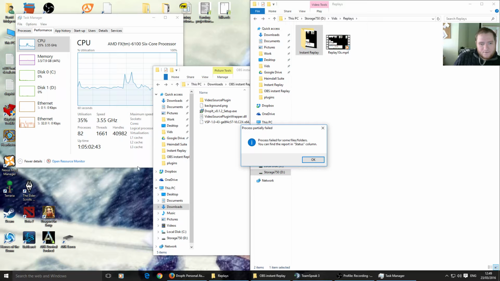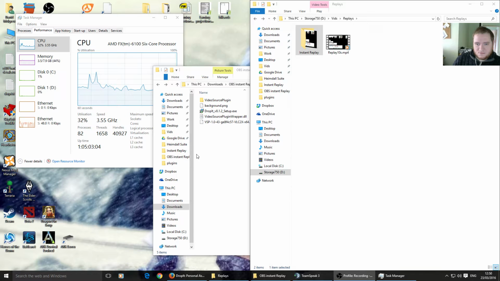So what you have to be careful of when you are doing this is that you save the instant replay, and then you wait. You have to wait long enough for DropIt to finish moving it before you switch to the instant replay scene, or you'll get this error. And if you watch this file, when I clear the error, I'm going to go OK and just confirm it. You'll see that now, because I'm not on the instant replay scene, it's not in use. As soon as I clear the error, it moves.